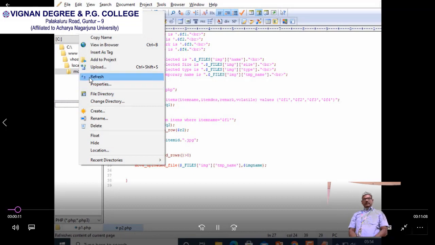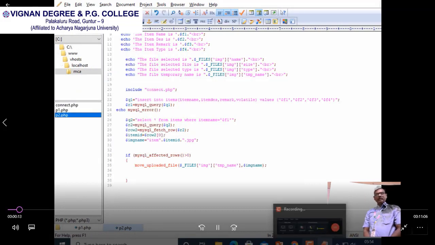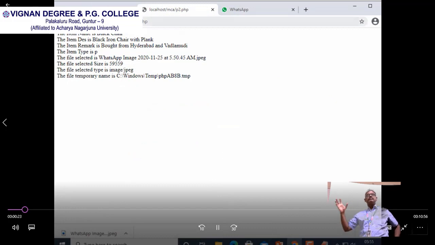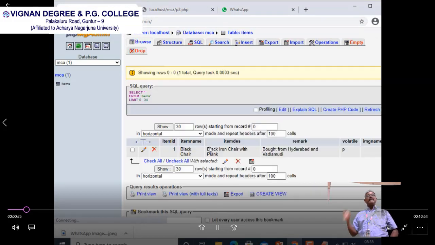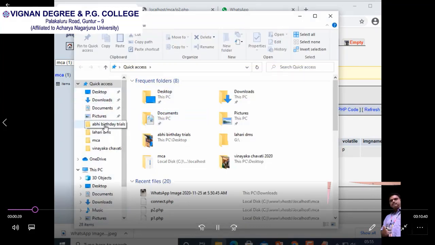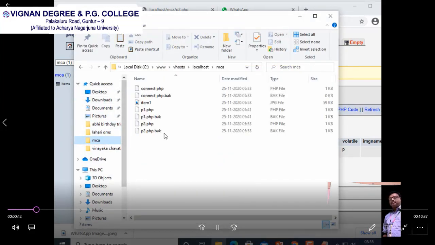Right. Now let us see how to display all the items of the table called items. We want to display all the items of all the fields of the items table. That's it. A small program which is used to display all the fields of the items table. We want to write a program to display all the records in the table. Let us call this p3.php.